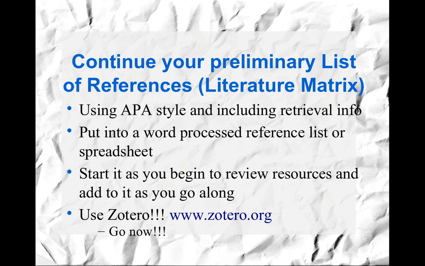So, continue your preliminary list of references using the literature matrix. That's a good way to keep track of the quality of what these things are and how they interact with each other. And you want to make sure that you're making this reference list in a spreadsheet, or you can do it in a word processor, whatever makes you happy, just as long as it's something that you can interact with well. Add to it as you go. You can drop things that are lower quality if you find better stuff, whatever. It's just a good thing to have to go back to.